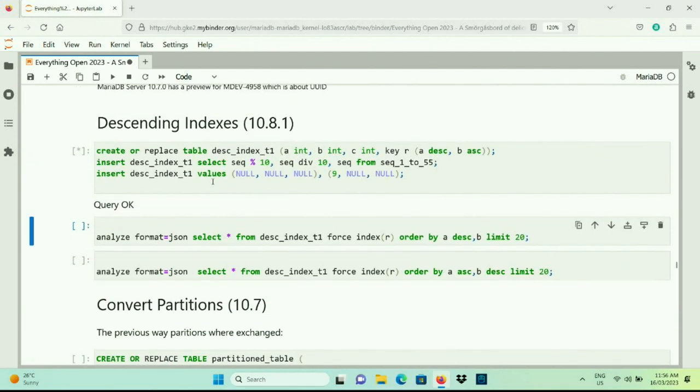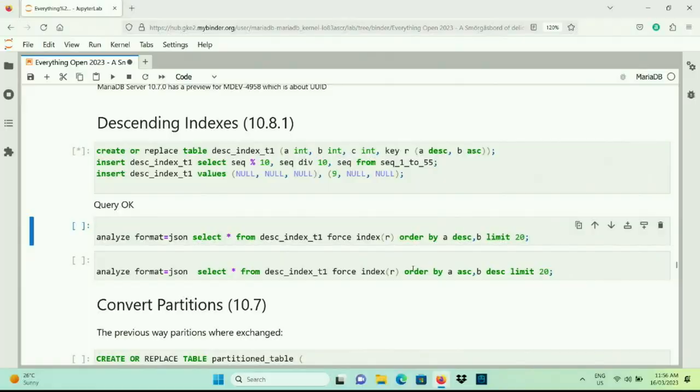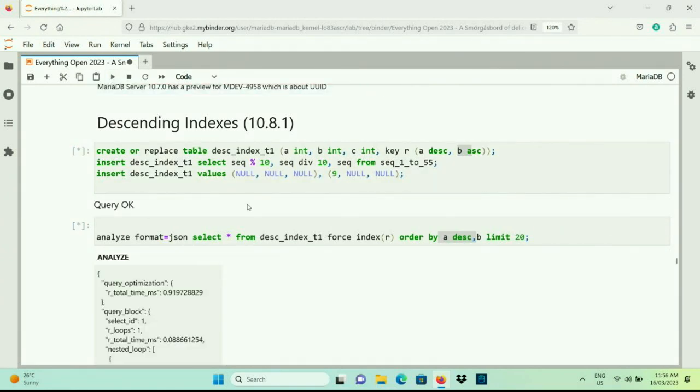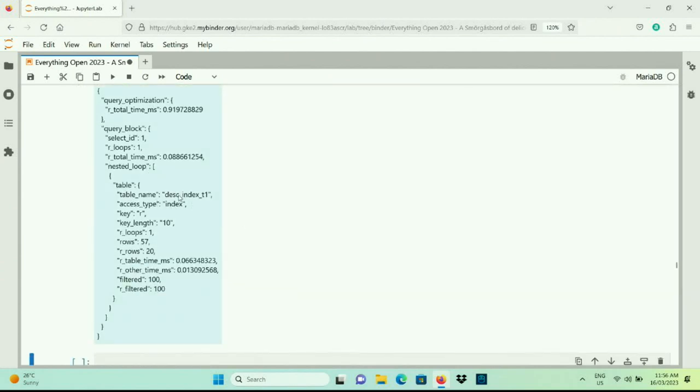Descending indexes. It's been in the syntax for a while and it was pretty much ignored. It parsed it for compatibility and then just sorted ascending. So now we've actually got true ascending and descending indexes, and that really comes into account when you order by one index part in one order and another part of the compound index in the other order. What that means is that in the query, we're using that index, using the full length of it and going through.